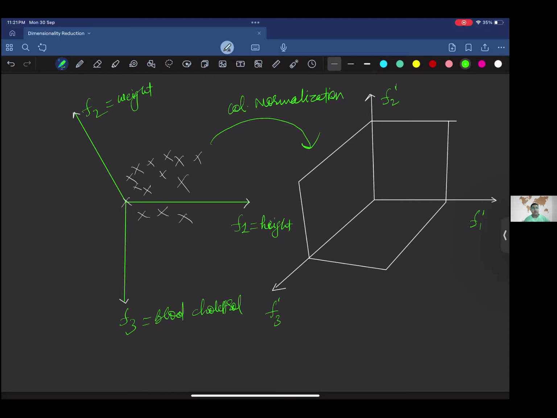Why do I do this? Because in whatever scale it may fall, it doesn't matter for me, only if I am performing this column normalization. What is the first thing that column normalization does? It makes the data independent of scale. Fine. So if I create my new features, this is my f1 dash, this is my f2 dash, and this is my f3 dash. All of this data will lie inside this unit cube.